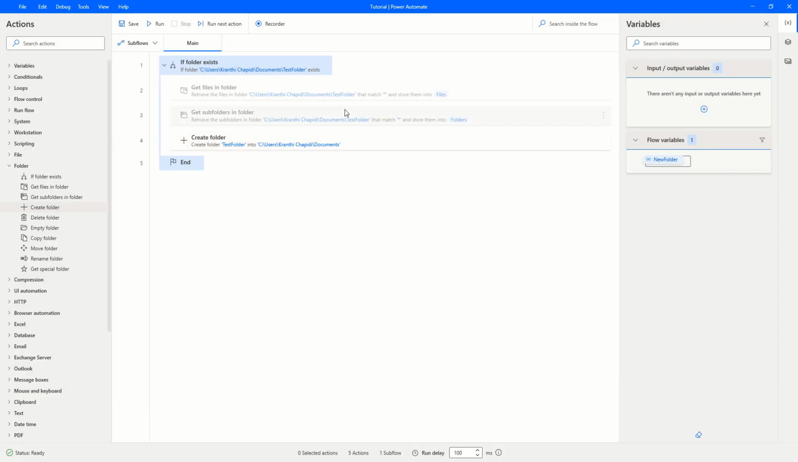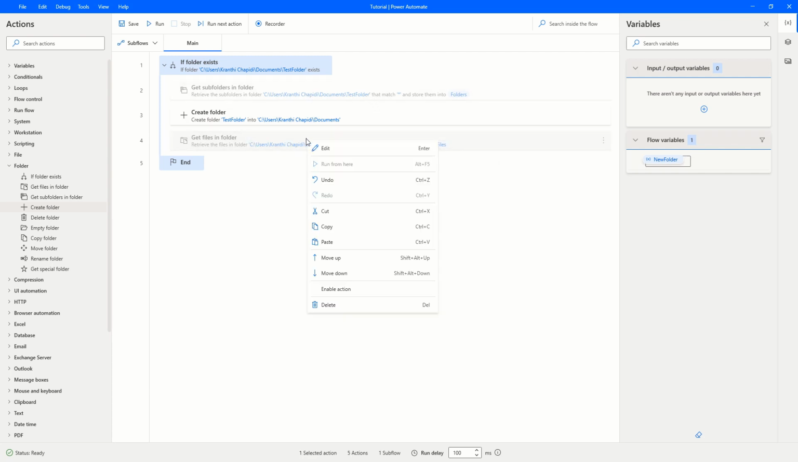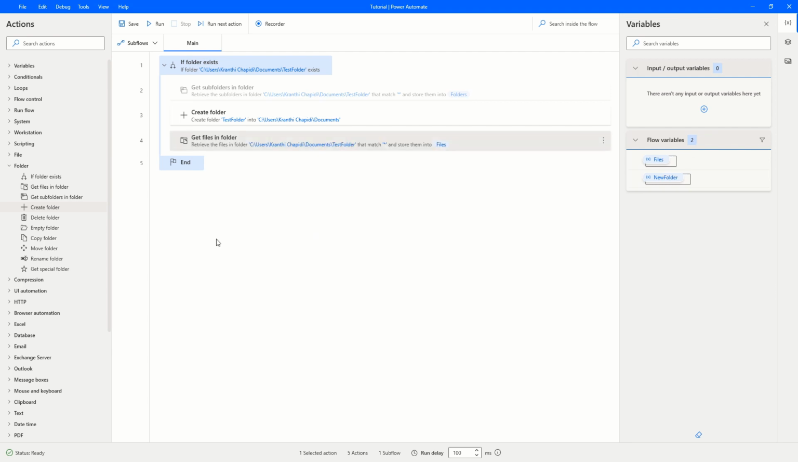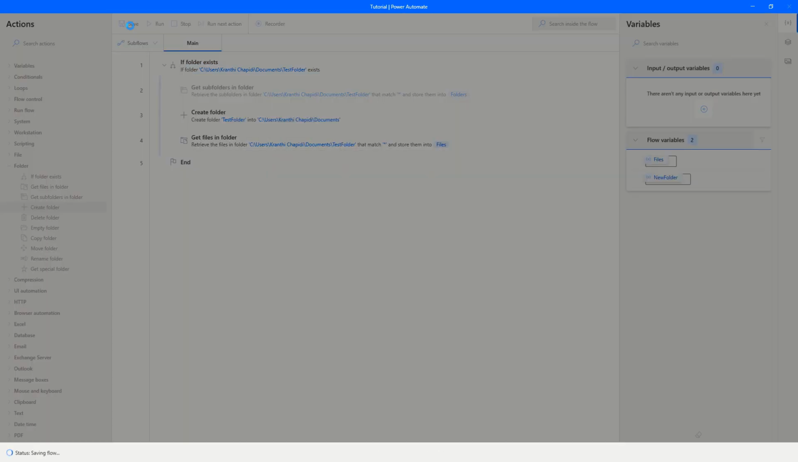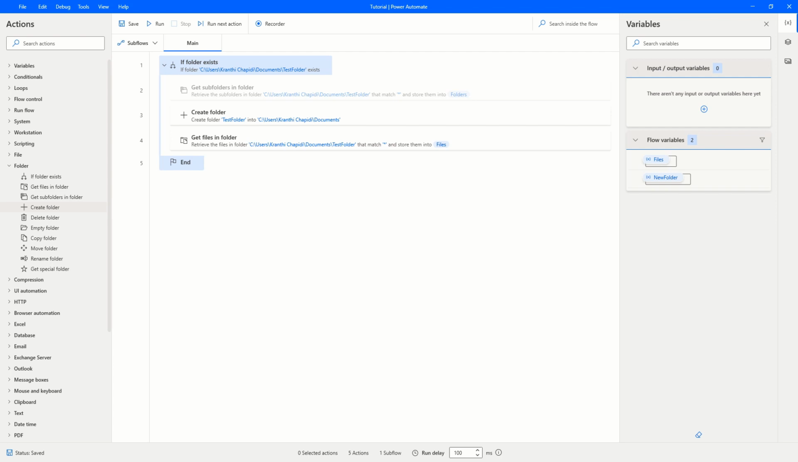So to display that, get files in folder. I'm not going to create any folder, but let's run this. I'm going to activate this, enable action, and then save, and then run one more time. Let's see what it's going to show.